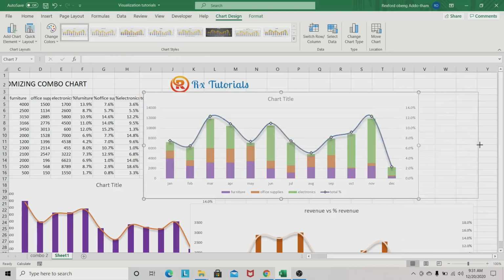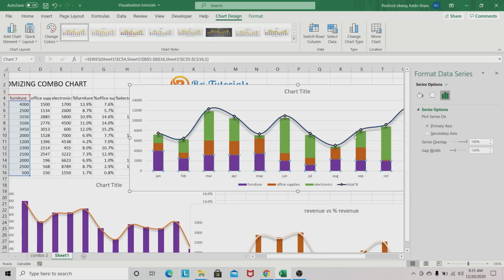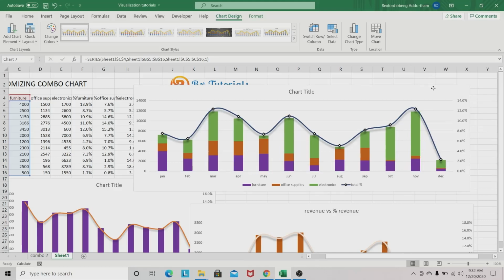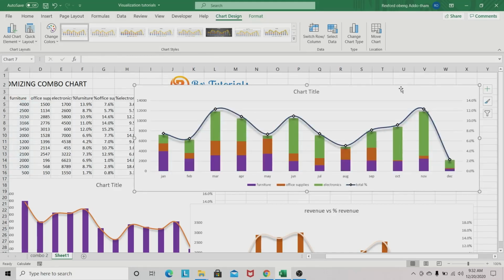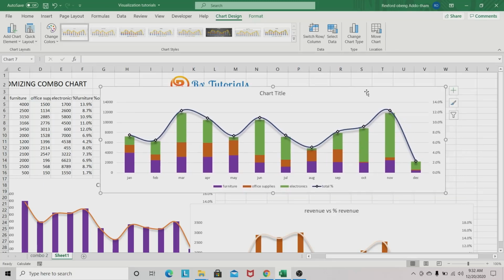So I'll have something like this, and then we can as well change the gap width. We open up the format data series, and with the series options, we have the gap width currently set at 150. Can as well change it to, let's say, 170. So our chart is looking really beautiful, and then our visualization is in.